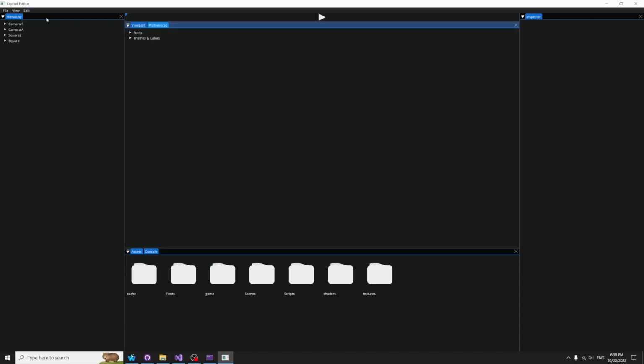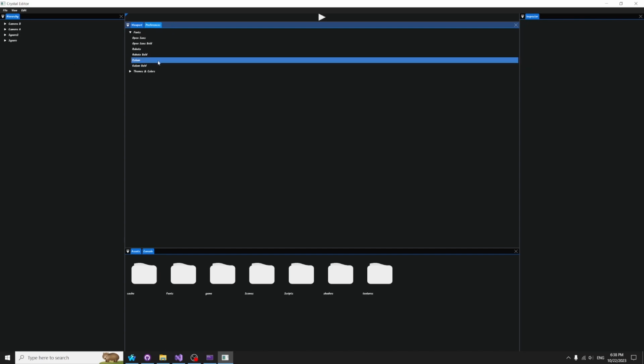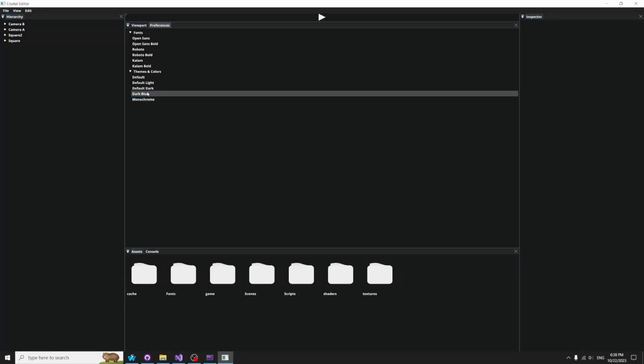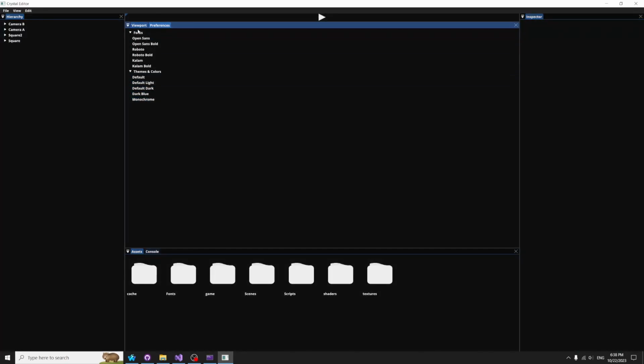If you want to change your theme, you can just go here, and you can change the font to whatever you want. This one's kind of cool, but I like Open Sans Bold. Themes and colors, and then you can change this to whatever you want. Give me some feedback in the comments if you want to see some other stuff.